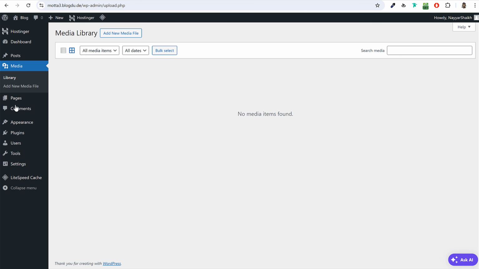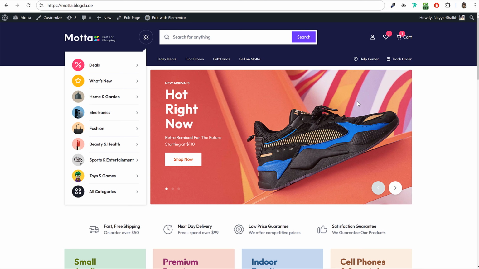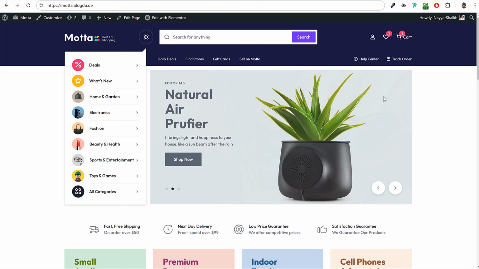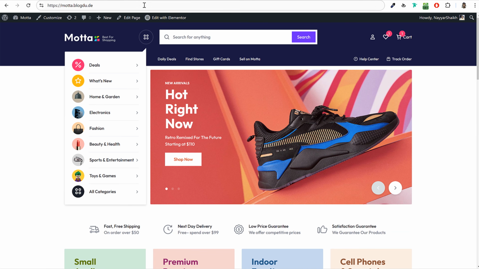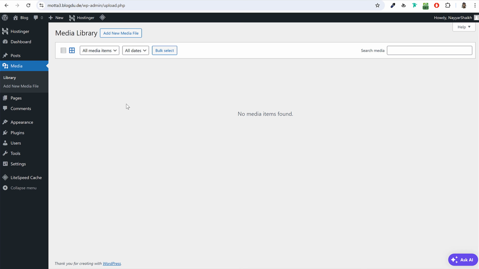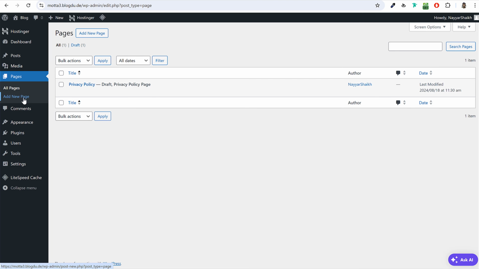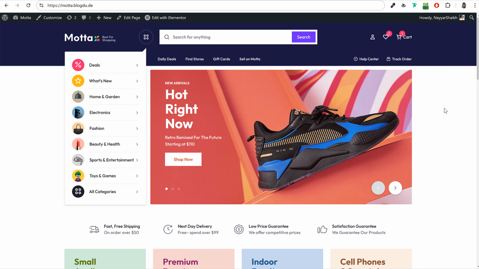Then we have the media option. Under media, whatever media files you're using on your website, images, videos, icons, you will see them over here. You can manage them from here. Then we have the pages option, which obviously will be used to create different pages like your home page, your cart page, checkout page, track order page, your shop page, all those pages.